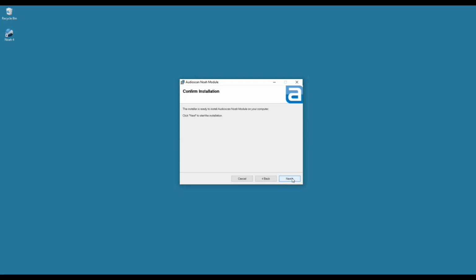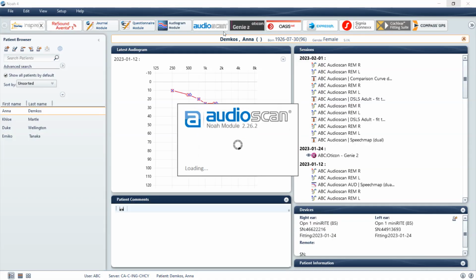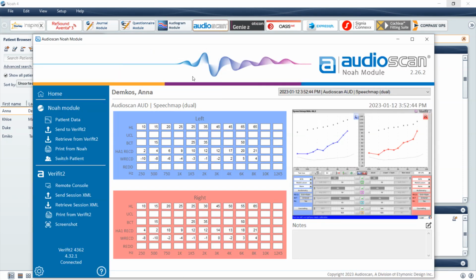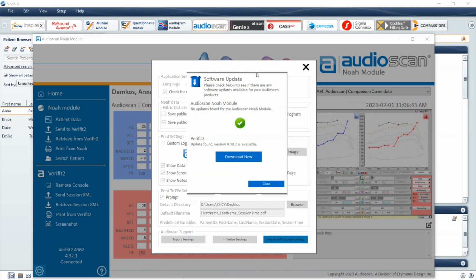The Audioscan NOAA module will close, and an installation wizard window will appear outside of NOAA 4 for installing the software update. Once complete, reopen NOAA 4 and select the Audioscan NOAA module. The installed software version will now be the most recent software version available. If the latest version is installed, a checkmark inside a green circle, along with text, will indicate that there are no available software updates for the Audioscan NOAA module.